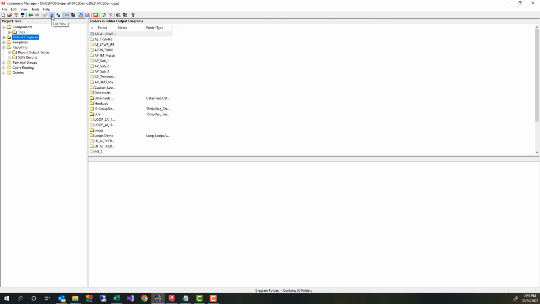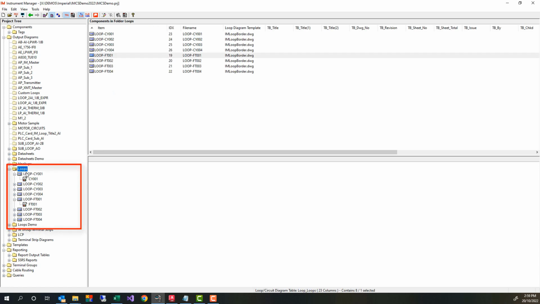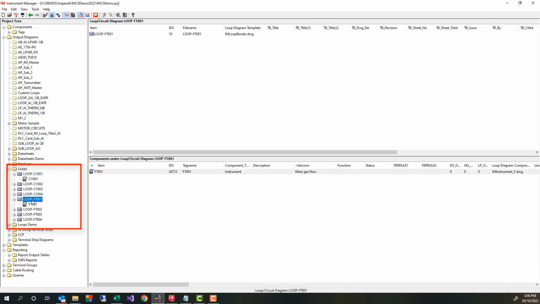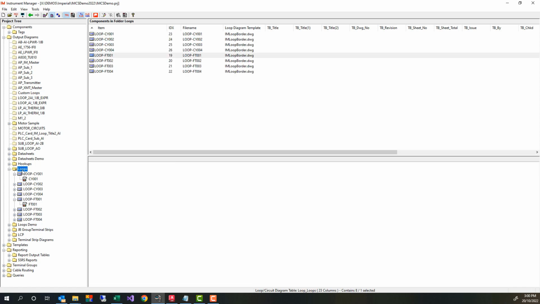Auto loop output diagrams are, by default, found in the Loops subfolder of the Output Diagrams branch of the tree. I can individually generate the auto loop for FT001. Generation includes a template background border and 1 or more parametrically arranged loops. I can also generate many auto loops in one operation. Typically, Instrument Manager can assemble 3 or 4 loop diagrams each second.